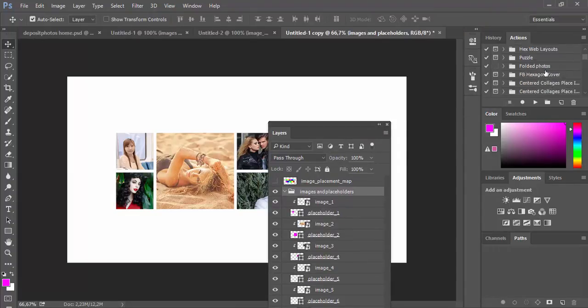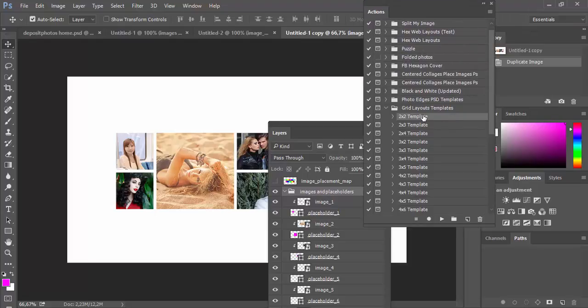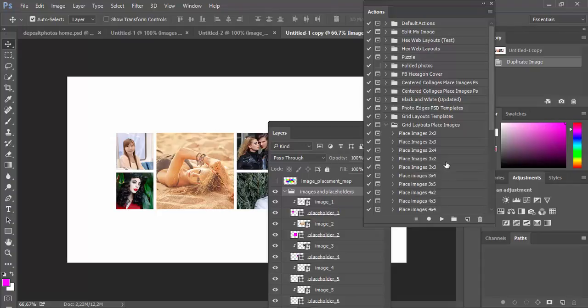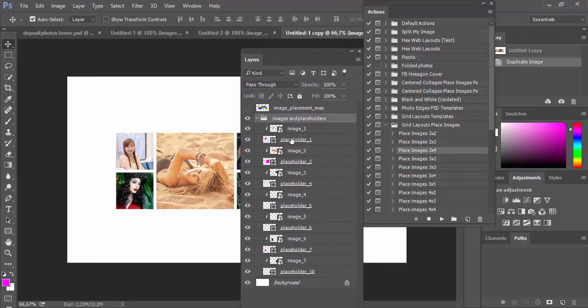So you have those actions to place images. You can run 2x4 or 4x2 again, it doesn't matter. It basically means place 8 images in sequence numbering image underscore 1 to image underscore 8. If you have those layers in your layout, which must be smart object layers, then you can play this action.